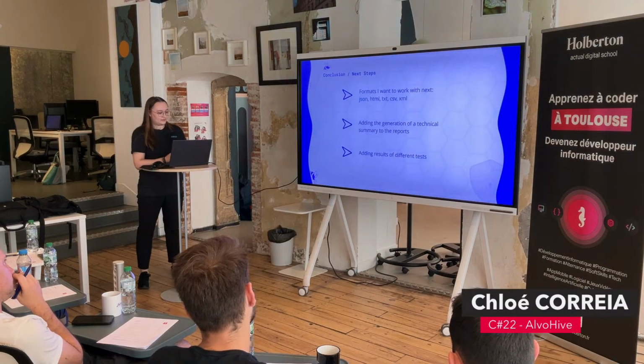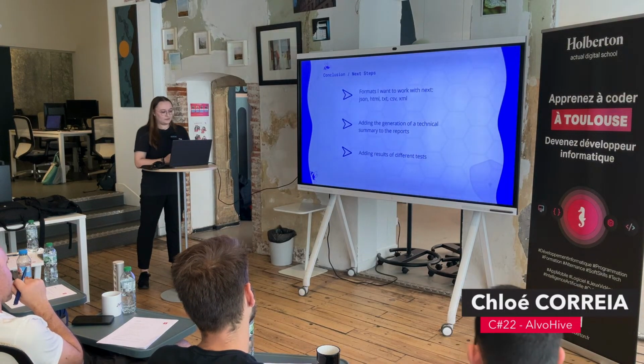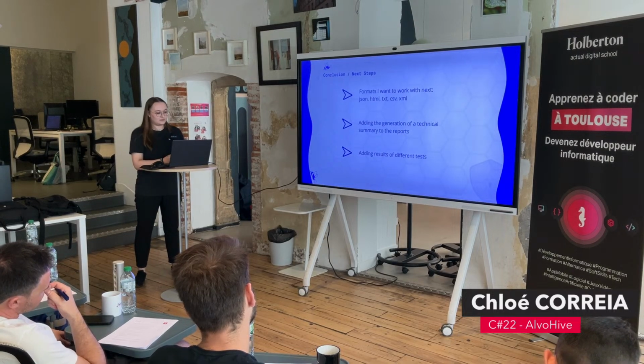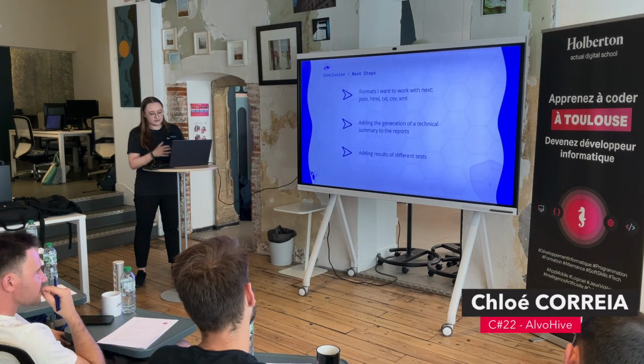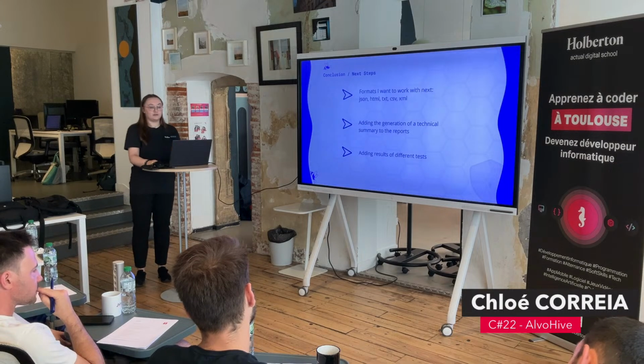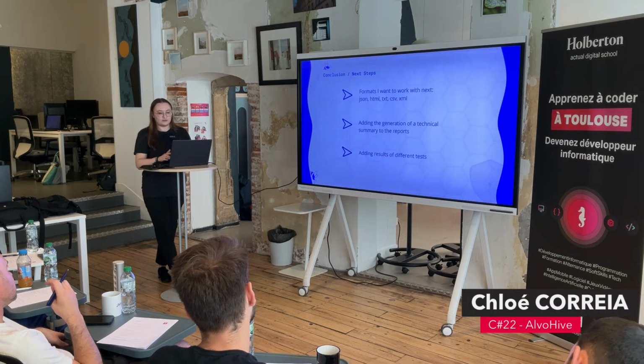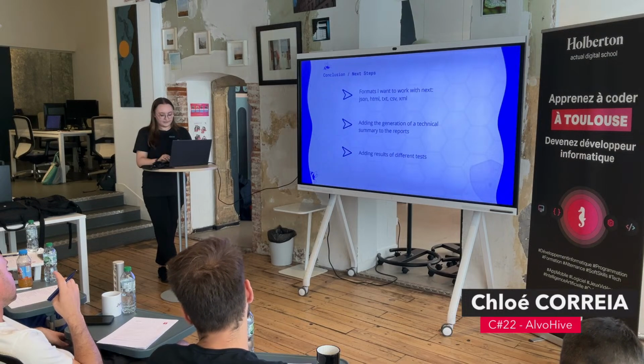And this is going to be the conclusion and the next steps. Formats I would like to possibly implement would be JSON, HTML, CSV, XML, etc. I would like to add some kind of a technical summary to the reports. Not an actual one, but maybe some kind of an annex with all the commands that I performed somewhere, and link to that, adding results of different tests. Again, I talked about Hydra, maybe privilege escalation, password cracking, I don't know yet.